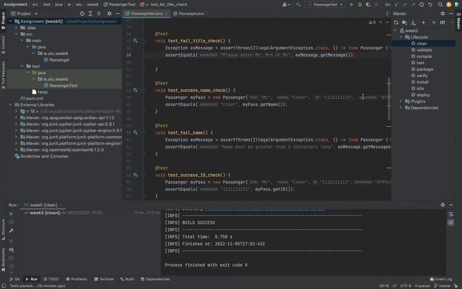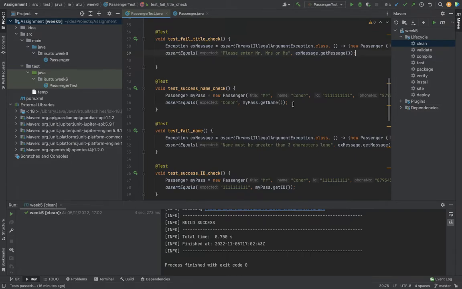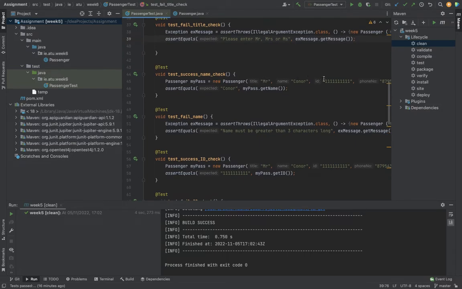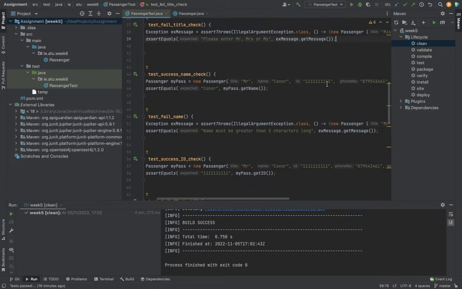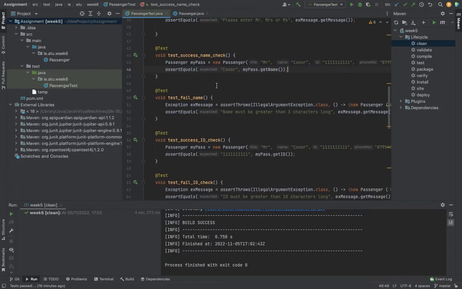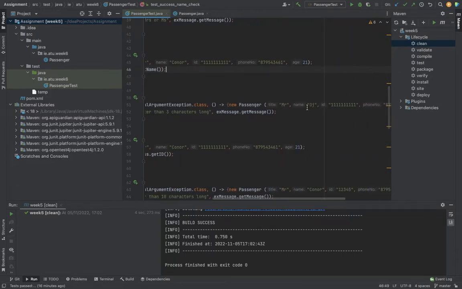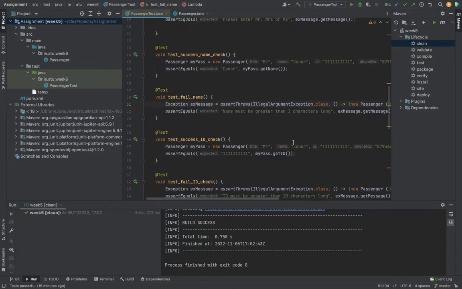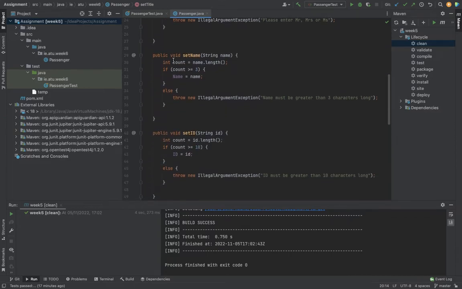So basically for all of them I would have a new passenger, and for my successes I make sure that everything is correct, title, name, ID, everything is correct, and that way a name is then created here in my successful name. Here in my failure name, everything is correct except for the name. So the name is OJ. It's not 3 characters long like it was said in the assignment. So here it jumps to this. I have a count variable which goes through the length of the string.